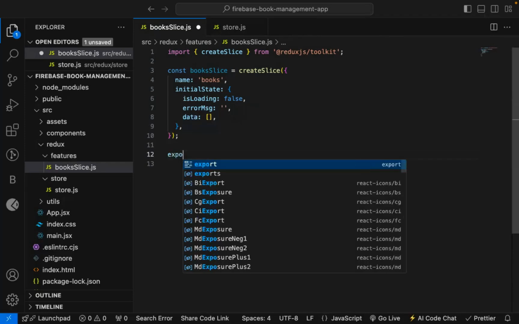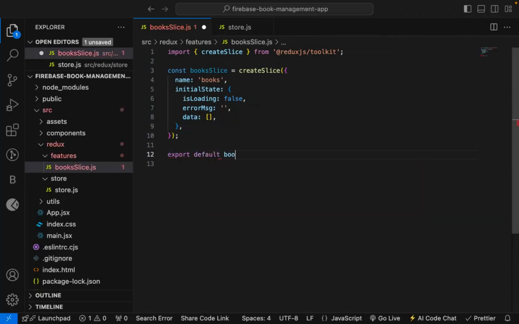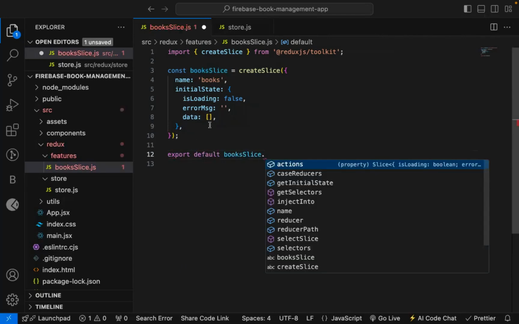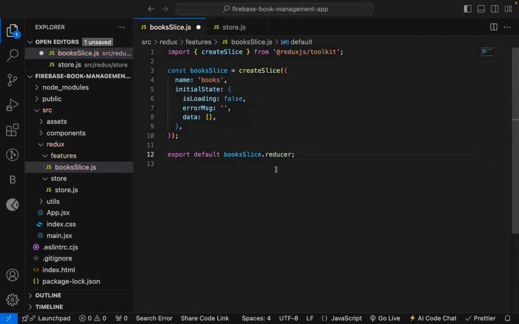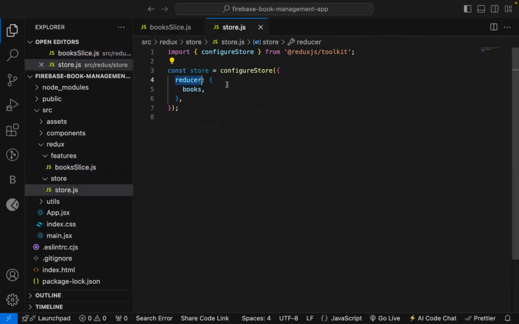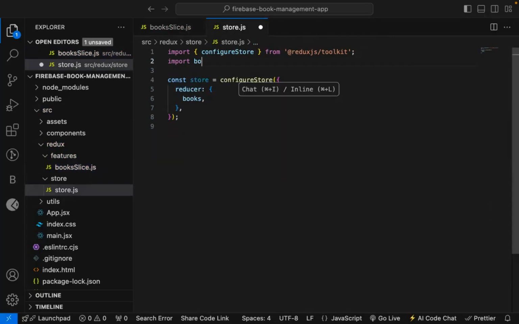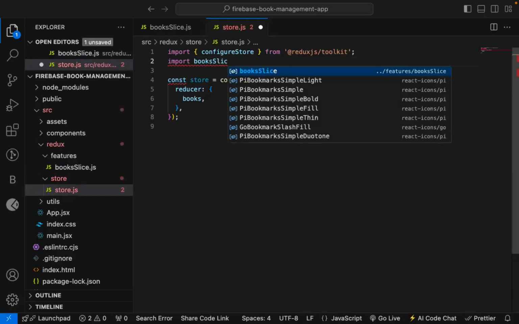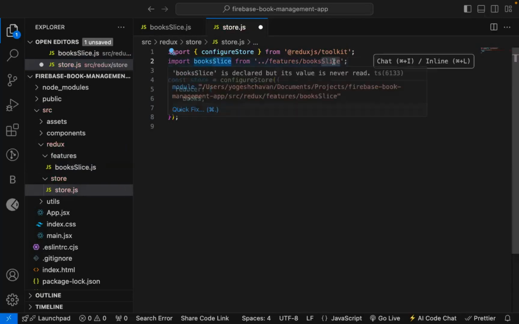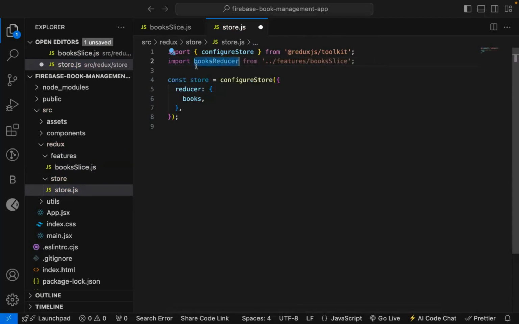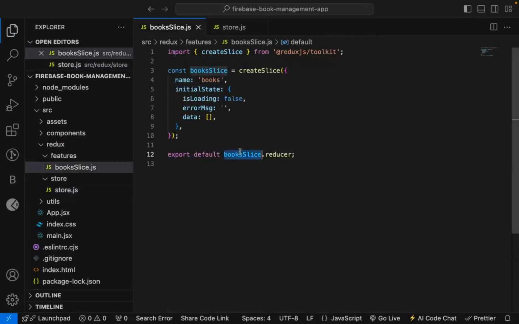And we can export default bookSlice dot. If you see, we have a list of properties, and one of them is reducer. We need this reducer, so we are exporting it as default. Let's import that reducer from bookSlice and rename it to reducer. For the default export, you can name it anything. This is the books reducer that we are exporting as default.